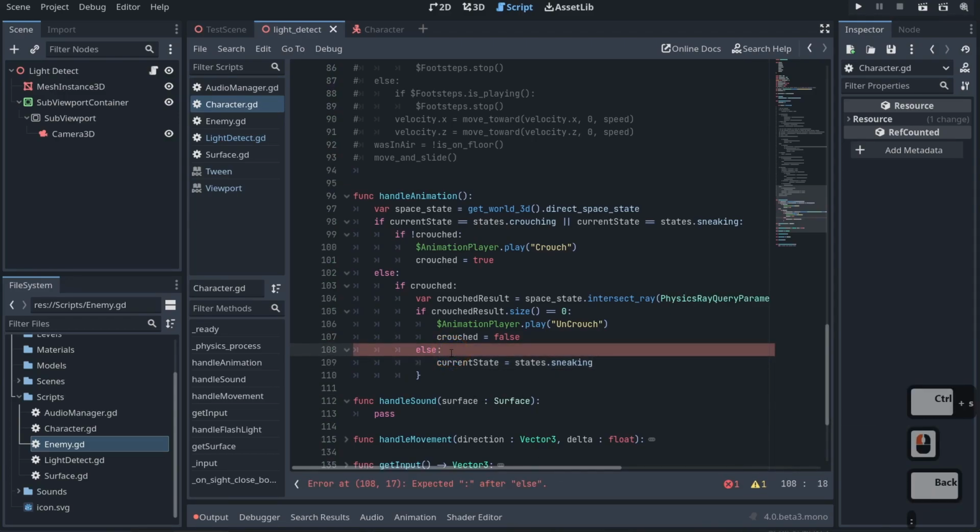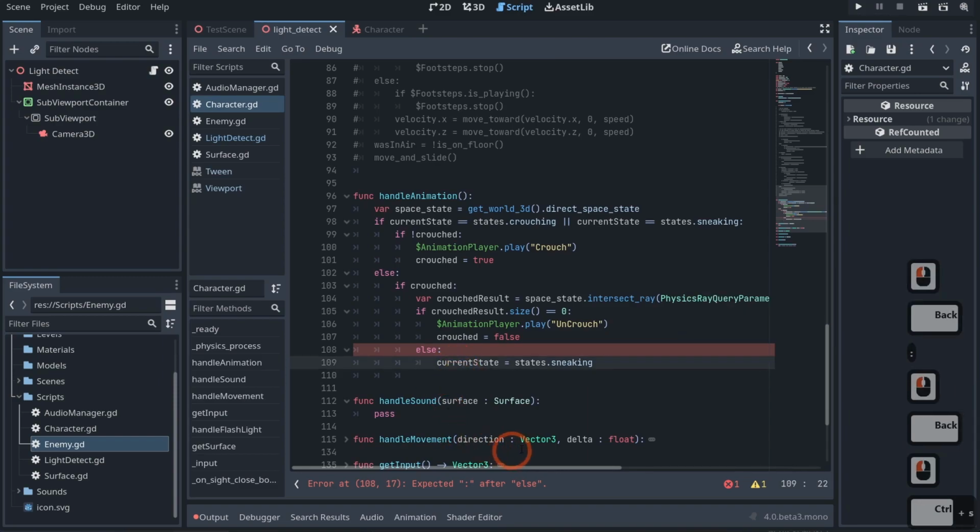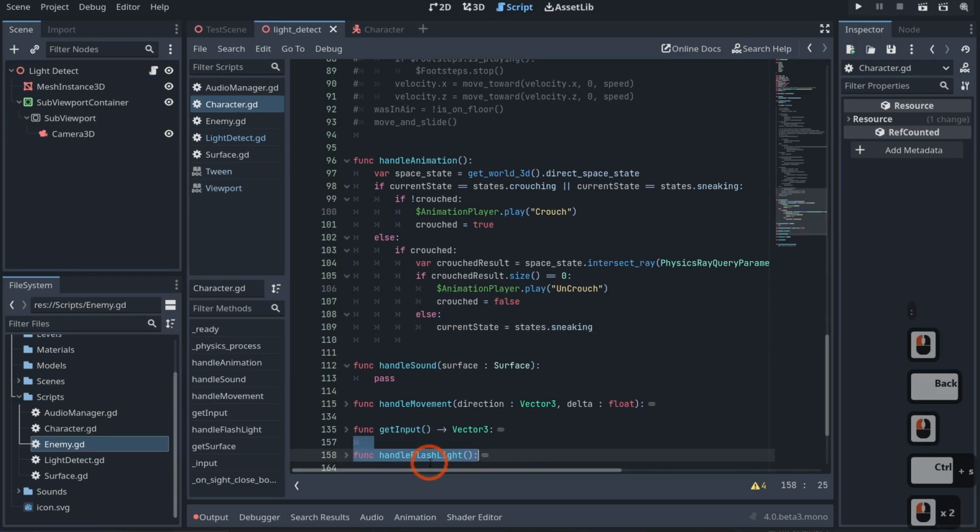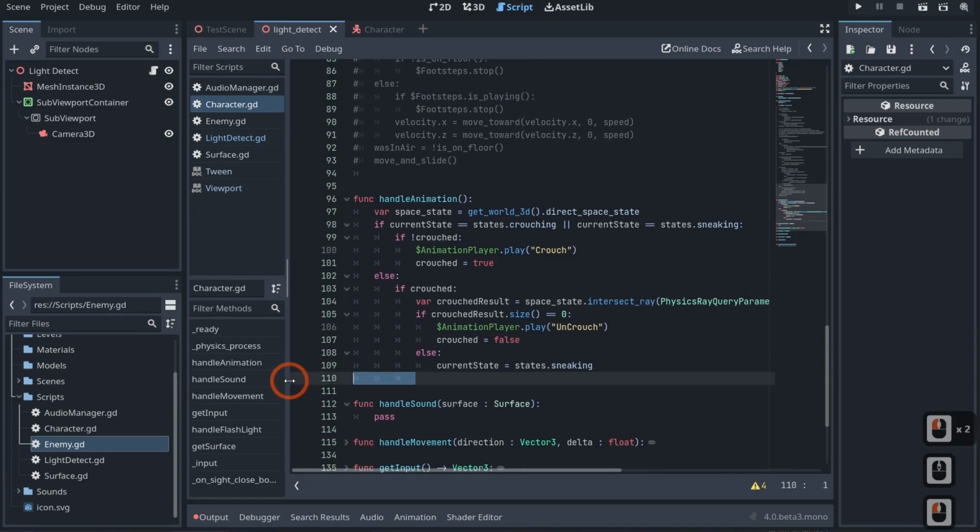And I am used to C# coding, so forgive me. There we go. I just got done recording my C# tutorial earlier today, so it got me a little confused.